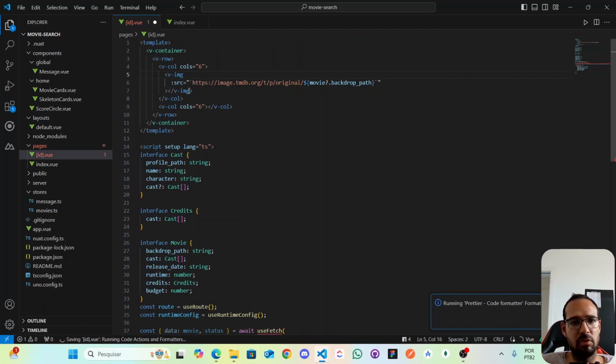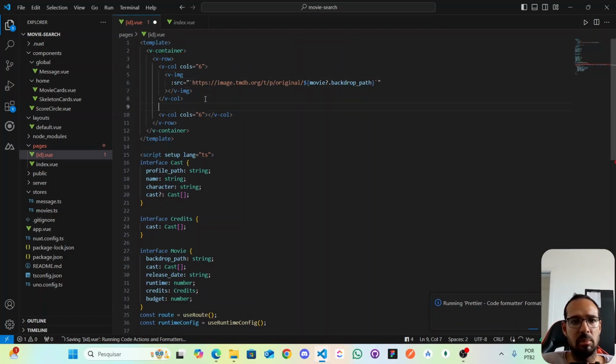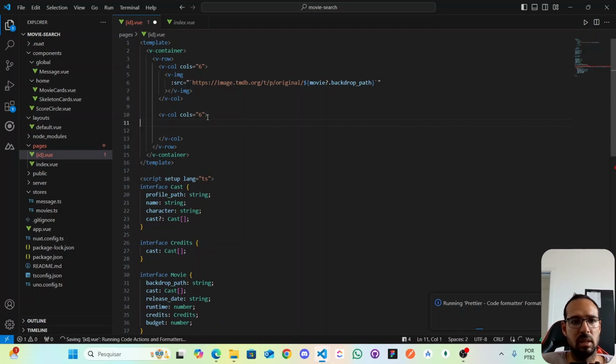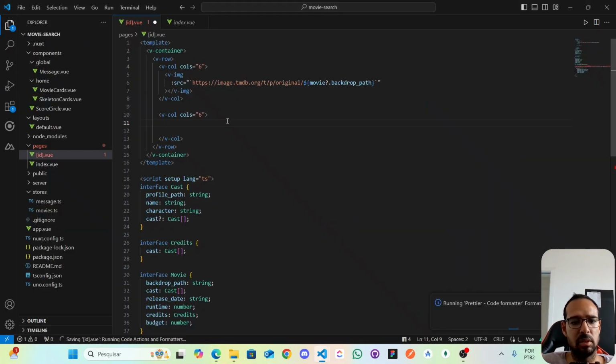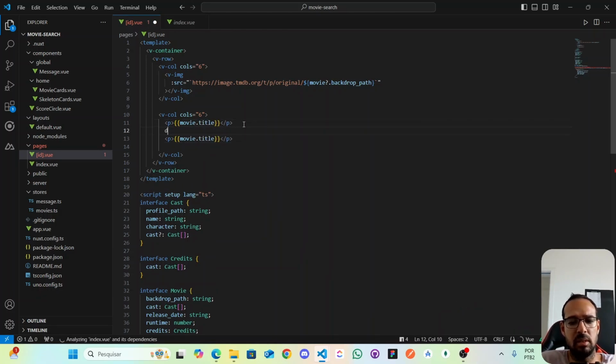So I'm going to get the movie from the left, and on the right, I'm going to have the other information. So if I go to this, we'll have the wild robot, September. Okay, we have the movie title, and then the release date, the length, and the budget. So let me put this here. I'm gonna make a paragraph. Then you can change later if you want to. Inside here, I'm gonna make the movie dot title, and then here probably a div here.